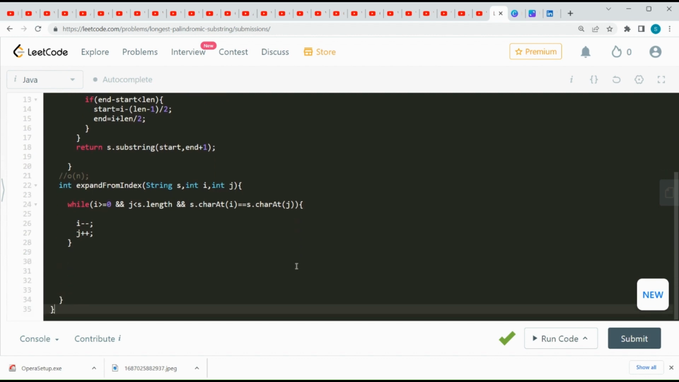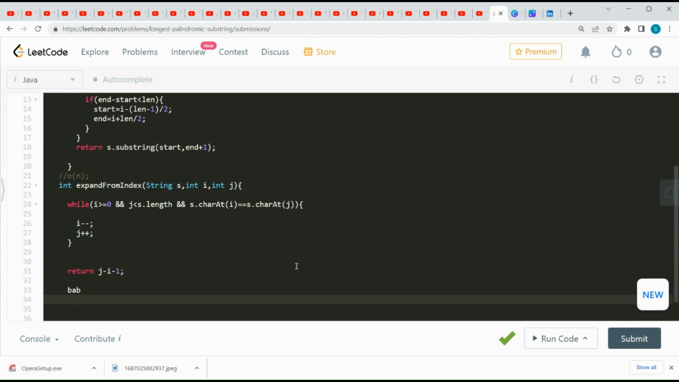And finally, what will we return from the method? We will return j minus I minus 1. So why j minus I minus 1 and not j minus I? Think of the situation BAB, right? So the center will be 1 comma 1, right? It will try to expand. So since center 1 is equal to center 2, the value at center 1 is equal to center 2. So I plus plus and I minus minus and j plus plus. So I will be 0 and j will be 2. So the 0th and 2nd elements b and b are equal, right? So I will be minus 1 and j will be 3, right?